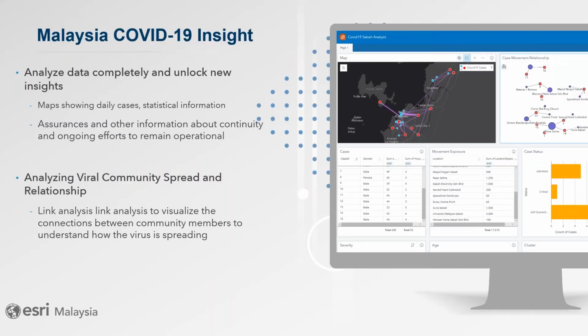By using this GIS analytic application, we are able to visualize the connection between the affected community members and also to understand how the virus is spread by having a relationship between the positive case ID with other information IDs, such as the close contact ID and also the movement location ID.